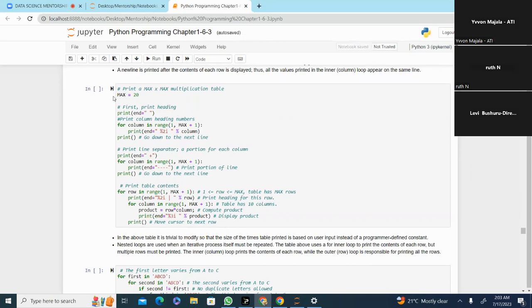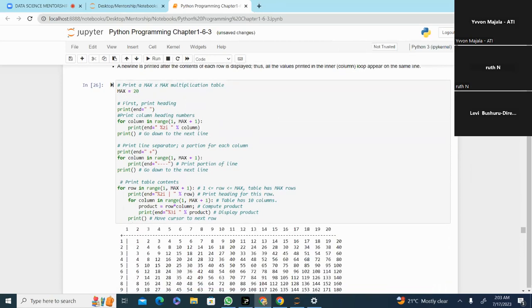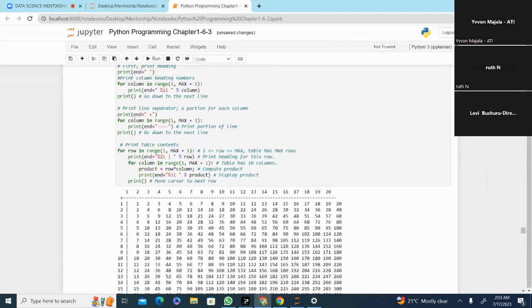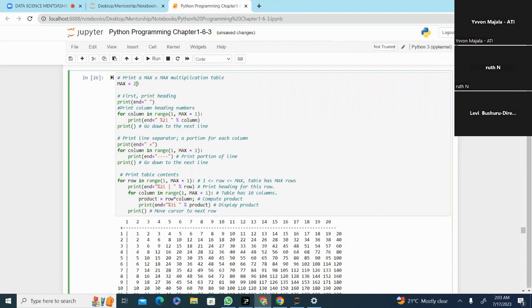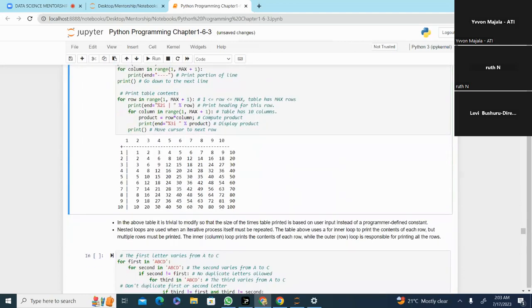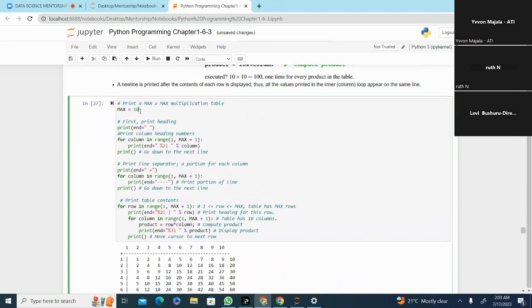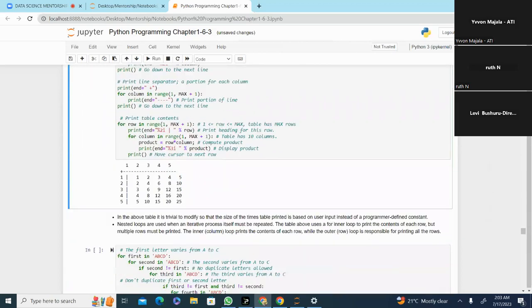For example, I've set this value of max to be 20. When I run this program, it will give me a 20 by 20 multiplication table. What if now I want to get a 10 by 10? I will just come here where I have max and change it to 10. When I change it to 10 and run, you see it has given me 10 by 10. What if I want 5 by 5? I will come just here and change from 10 and give it 5. When I run this code, it will give me a 5 by 5.